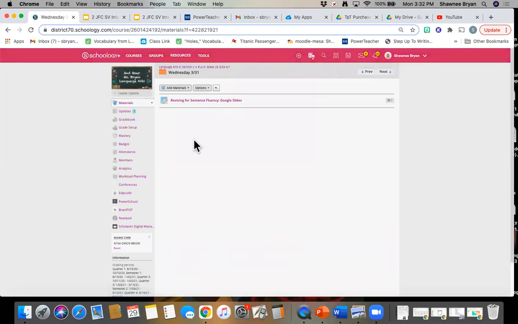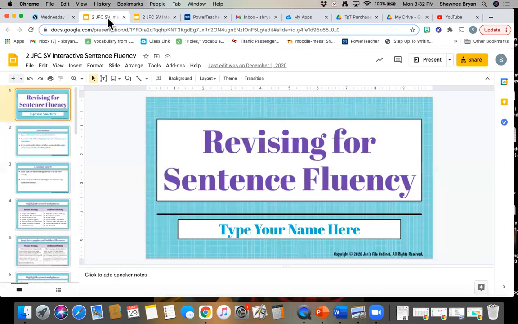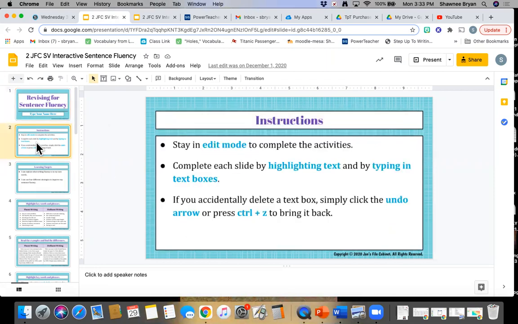Because it is a Google Slides, you will have to click on the My Document tab and then the Edit button. And it is going to look like this. It's the exact same format you guys have seen several times before with Google Slides. You're going to place your name right there. Slide 2 provides the instructions.